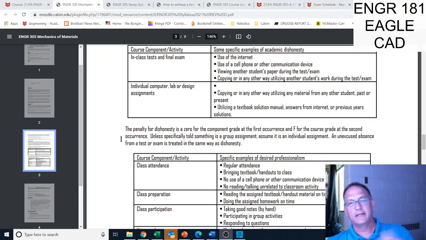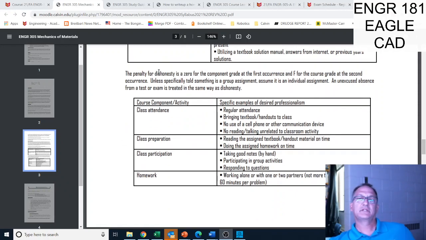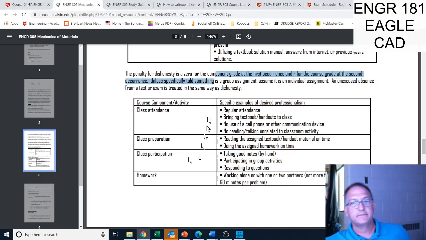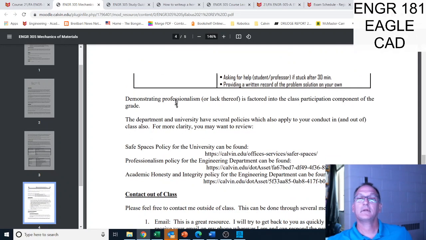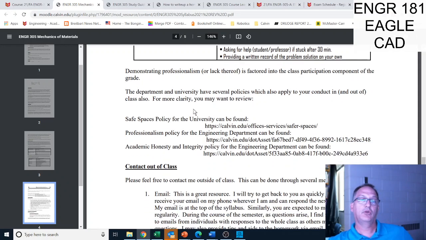And these continue. Penalty for dishonesty, 0 for the first occurrence, an F for the course grade at the second time. Yeah, enough said on that one. The department, in addition to everything that I've talked about, the department and university have several policies which also apply to you and your conduct in and out of the class. And for more clarity, you may want to review the safe spaces policy, the professional policy for the engineering department, and the academic honesty and integrity policy for the engineering department.